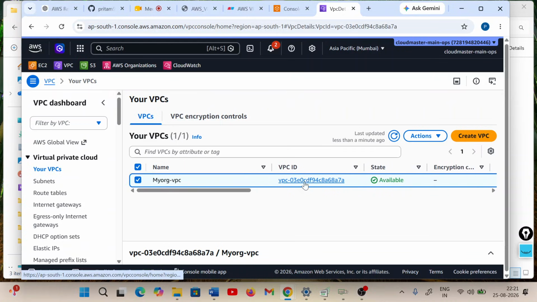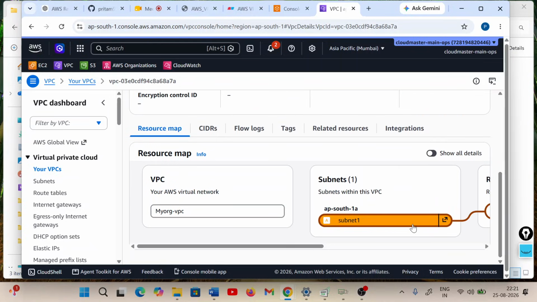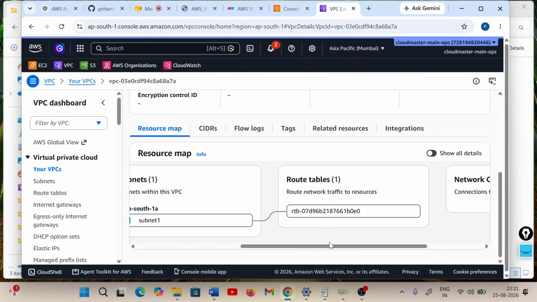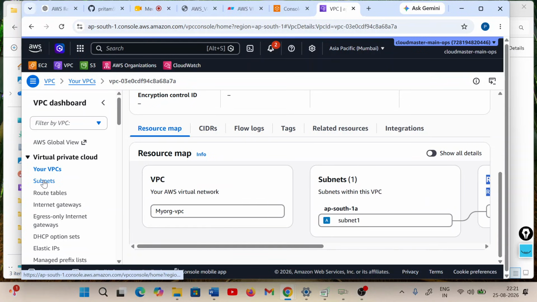If we get into the VPC and find the resource map at the bottom, I have one subnet, and this subnet is connected to a route table. This route table is available by default, created along with the VPC. When I launched the VPC, this route table got created by default. I have not created this one. And we also launched an EC2 instance within this subnet. This subnet is created in the 1A availability zone. This is subnet 1. Let me open this subnet also in another tab.